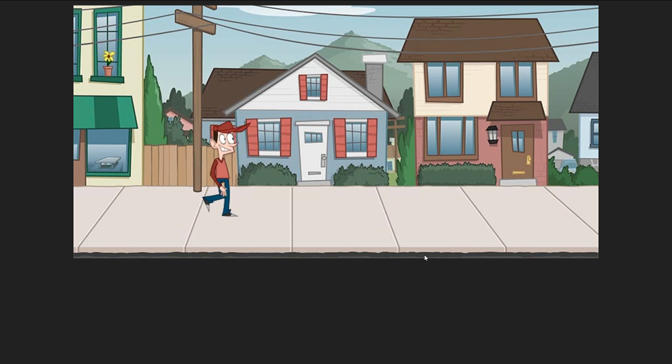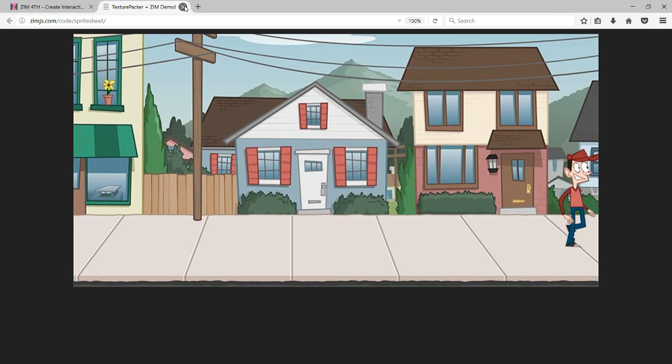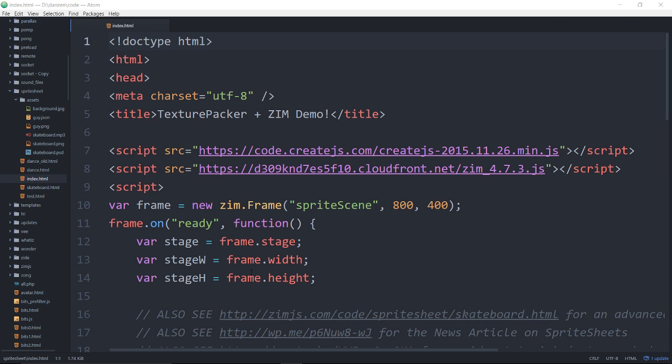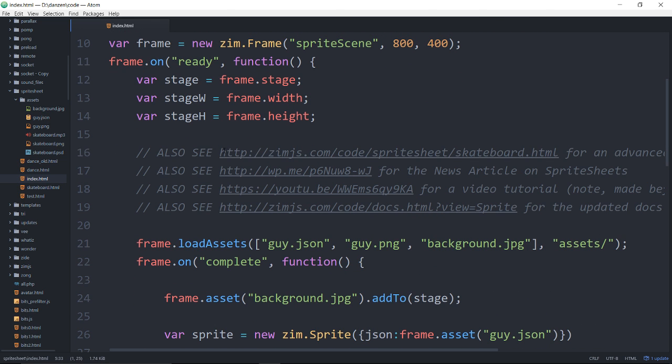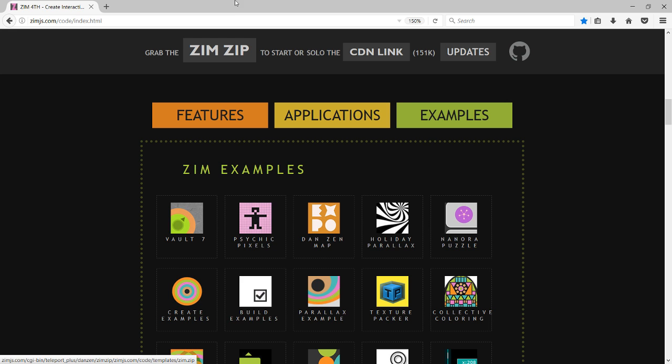All right, so let's go in and take a look at the code that was used to make this. Here is the code, texture packer and ZIM demo. In the code, there's also a link to the skateboard example. Maybe I'll show you the skateboard example. Shall we take a look at that?